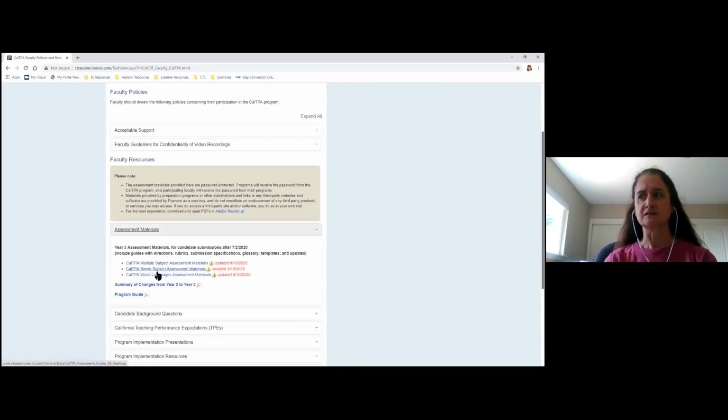You'll find links to 3 zip files: multiple subject, single subject, and world language. We'll be going through the multiple subject guide today, but you can access any of these materials by downloading the zip file. And also posted in the chat window is the zip file password. You'll need that in order to access the materials within. And contained within each zip file is a PDF version of both cycles 1 and 2, as well as all of the written evidence templates that candidates use to submit their evidence for the cycles.